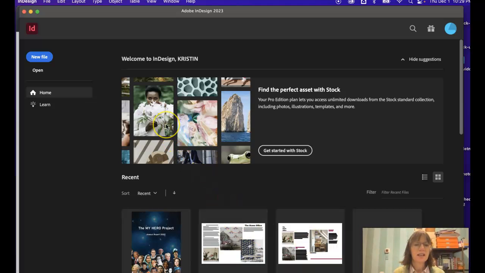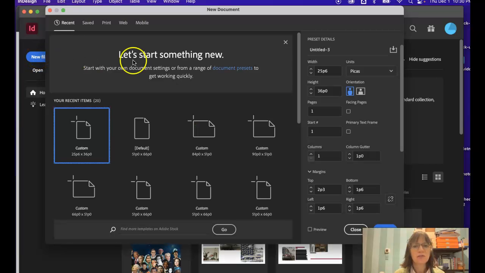InDesign is really used for layout design, and it is a place where you can put photographs and illustrations and text and all these different aspects of a design. I'm going to start by creating a new file.